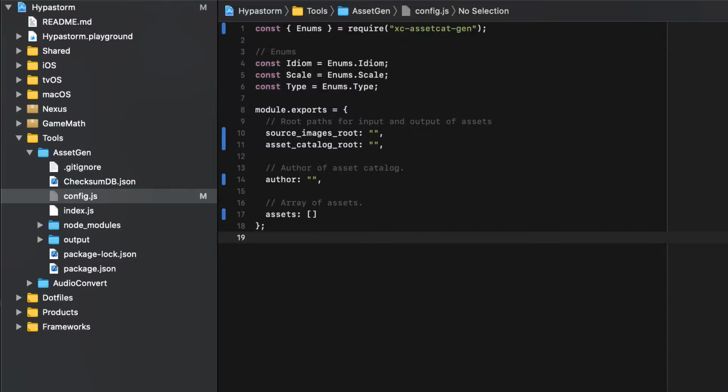So once everything is in place and the dependencies are installed, you have to set up a little bit of configuration in the config.js file. Actually, there are 3 places. So if you open that file in your editor, you can do it in Xcode or use some other editor. I sometimes use Sublime Text or VS Code, but for quick changes, I prefer to just do it directly in Xcode. So you need to set the source images route and the asset catalog route, as well as an author.